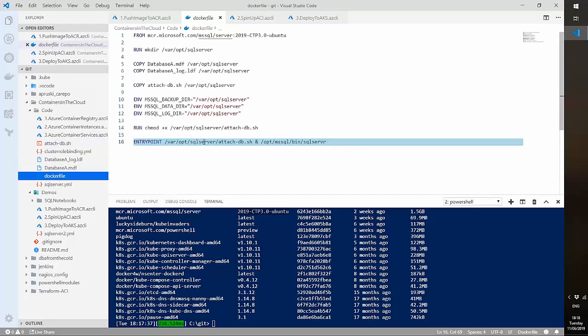Now the reason for this is that containers always need an active process running. So if I had this the other way around, if I started up SQL and then ran my attach database script, SQL would spin up, the attach database script would run, this attach database script would complete, and then the container would shut down. This way, the attach DB script comes up, waits for 10 seconds, that gives SQL enough time to spin up, and then the database is attached, and SQL stays running, and the container stays up.